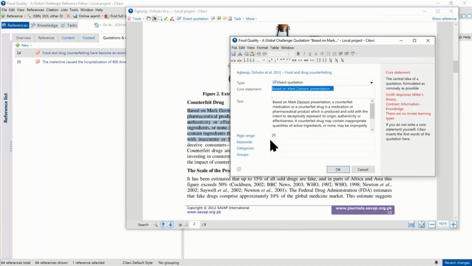So Citavi highlights the text, takes the page number, creates a core statement. The core statement is created automatically based on the first few words. I suggest that you create your own core statement, because in Word and later also in Citavi, all you can see at first sight is the core statement. So you might want to summarize the text yourself. The first few words might not be good enough to later rediscover what is presented in the text section. So you might want to write your own summary to remember what this is about.